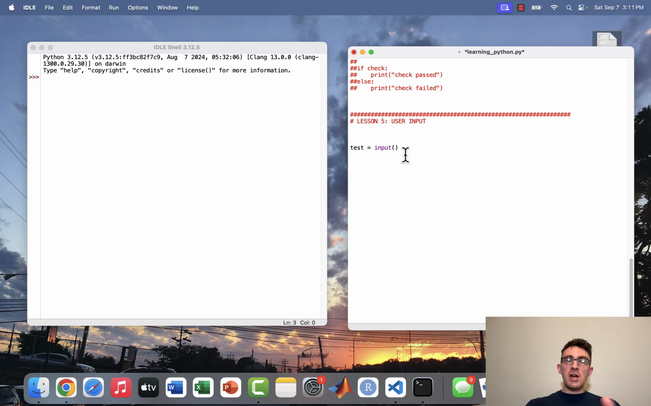So I'll run this in a second and show you guys what it does. But basically, this is going to allow the user to type in something that will be stored in this test variable. So they're going to type in something, and it'll be stored in test. And then we can print it out. So we can say maybe we'll print out, here's what you entered, and then print test. Okay, so I'm going to save and then run this, and we'll just see what it does.